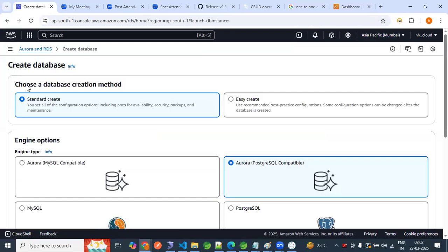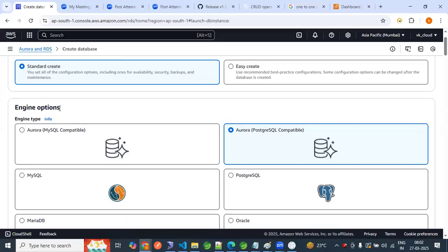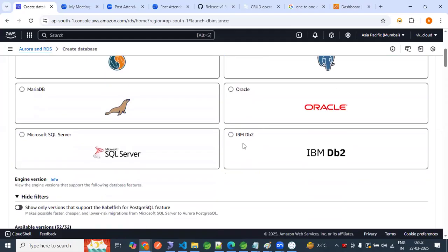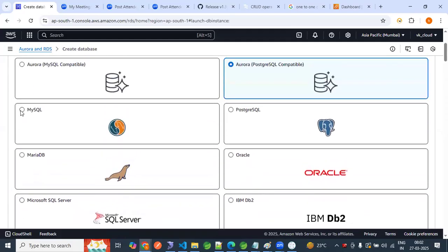Then what we need to select? Choose a database creation method: Standard or Easy create. We are selecting Standard. Then it is giving you, people were asking, which kind of database. There are so many types of database: Aurora MySQL compatible, PostgreSQL compatible, MariaDB, Oracle, IBM, SQL Server. These are the databases available, right?